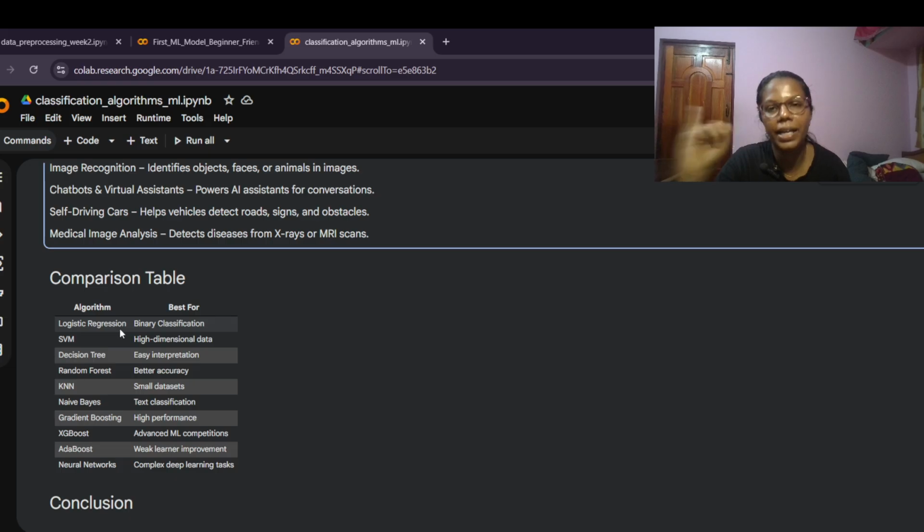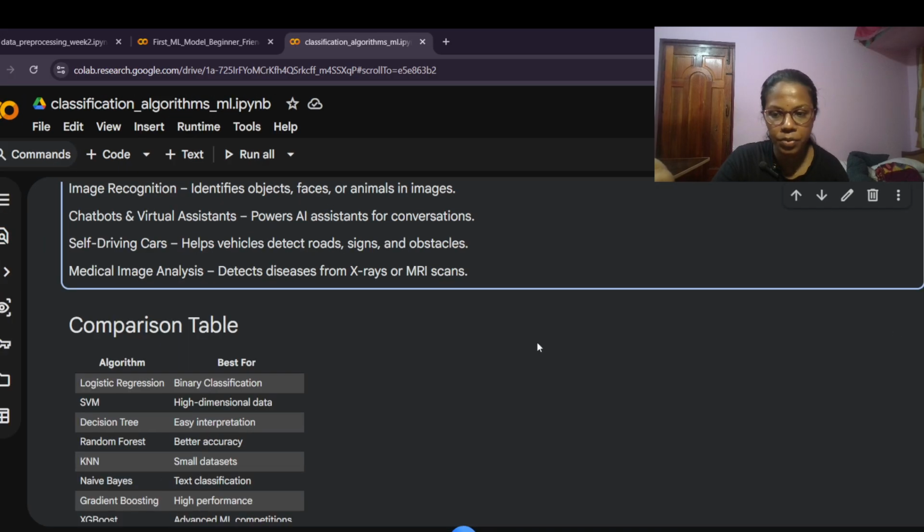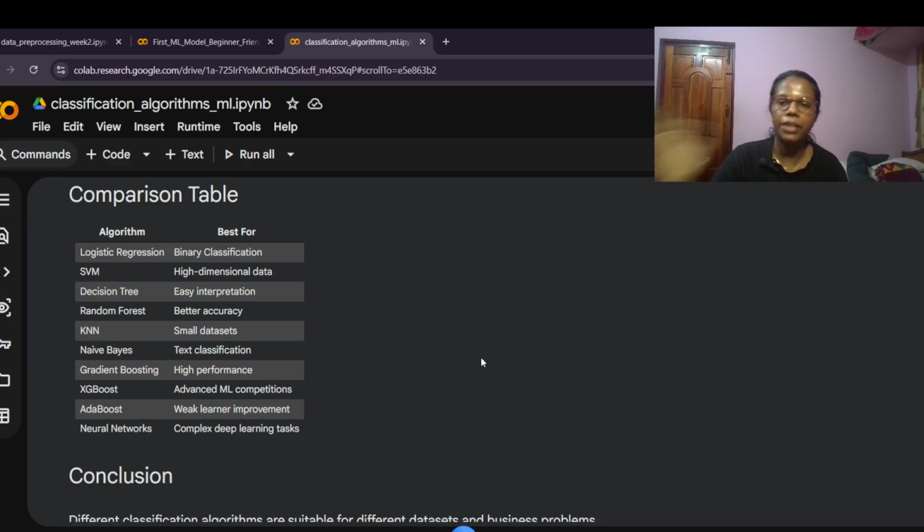Logistic regression is for binary classification. You can even take a screenshot of this one. Let me even maximize it, even though it's recording. Yeah, you can take a screenshot. SVM, support vector machine, is for high dimensional data. Decision tree is for easy interpretation. Random forest is for better accuracy. K nearest neighbors, as I already mentioned, is for small data sets. Naive Bayes is for text classification. Gradient boosting is for high performance.